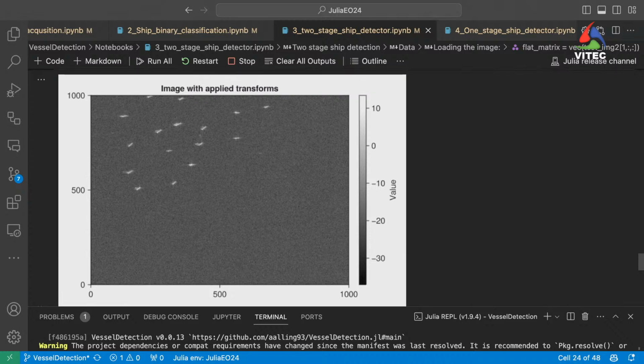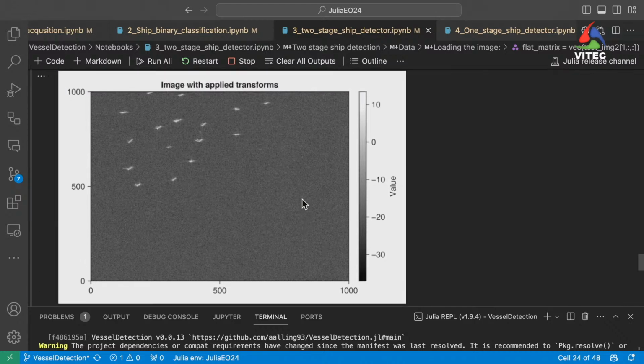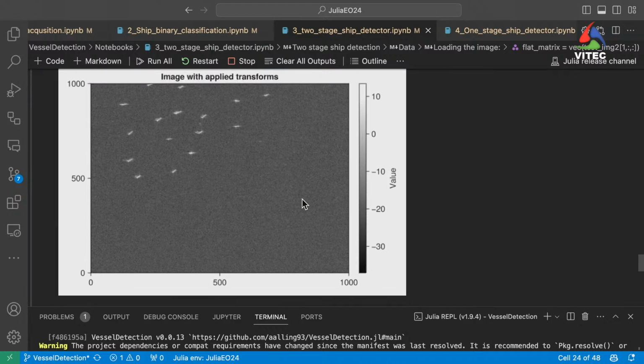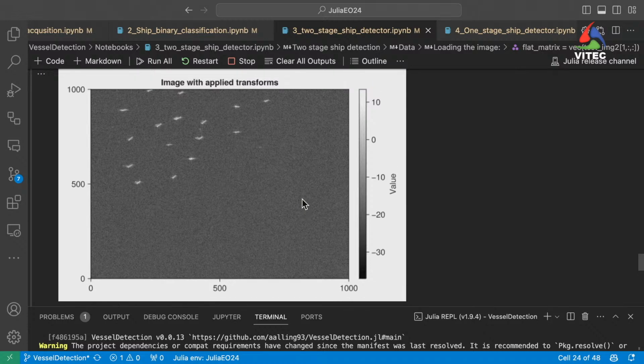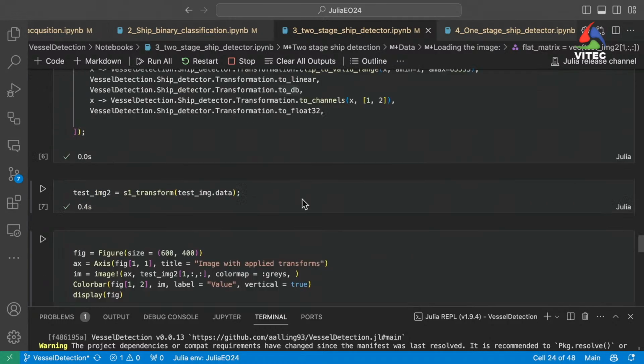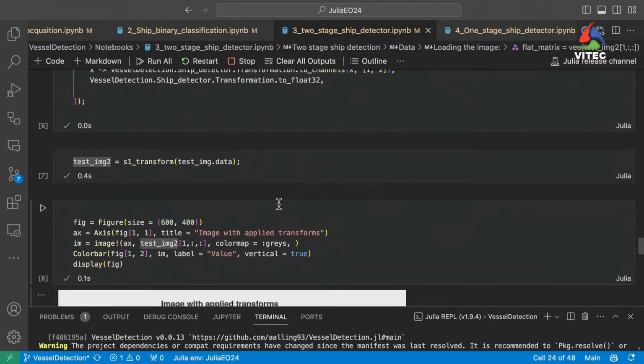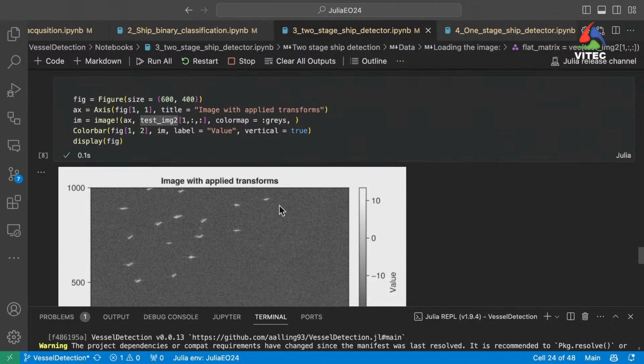So now the image looks like this. And we can see that there are a bunch of ships in it indeed. And you're probably wondering why we have changed the distribution to go from -30 something to 10. That is a very standard way of changing the distribution of SAR data to make it Gaussian, pretty much.